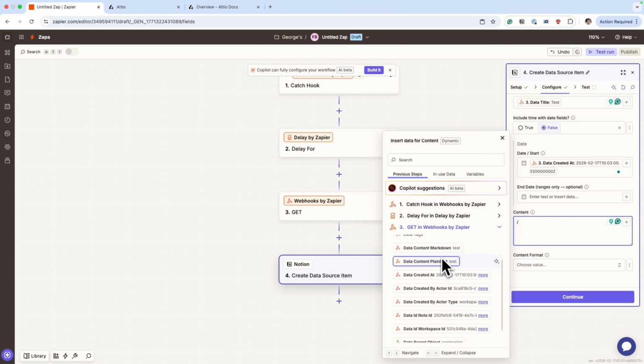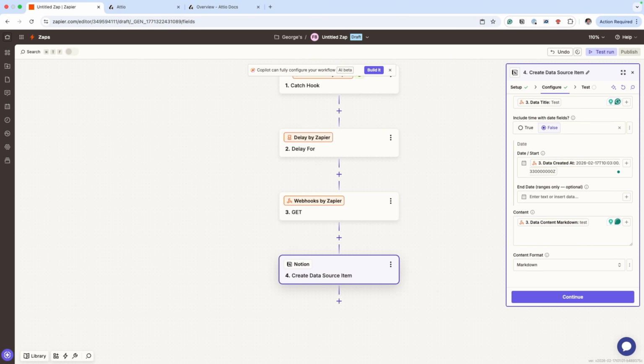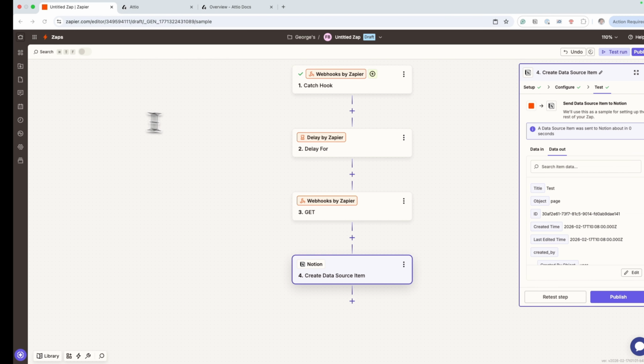I choose markdown because there is an interesting limitation from the Notion side. You can push the note to Notion with the plain text type only if your note does not exceed 2000 characters. For this, I would recommend using the markdown type for the note. Finally, test it. Our note was created in Notion.